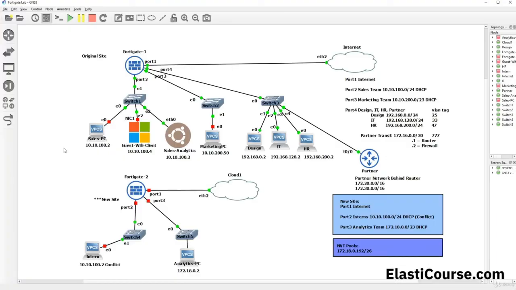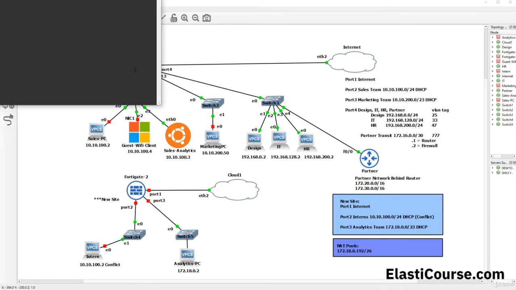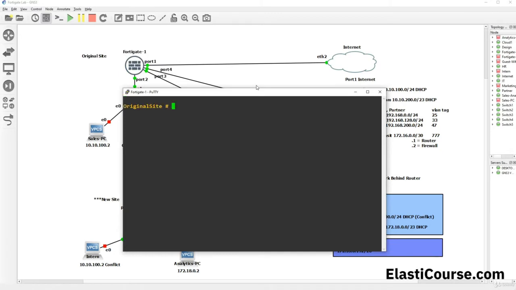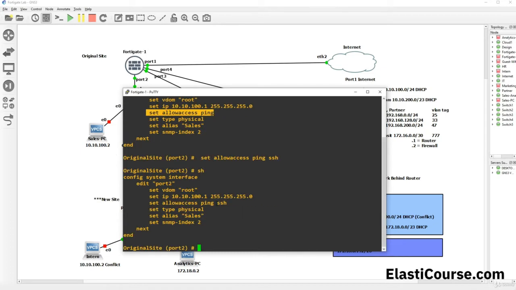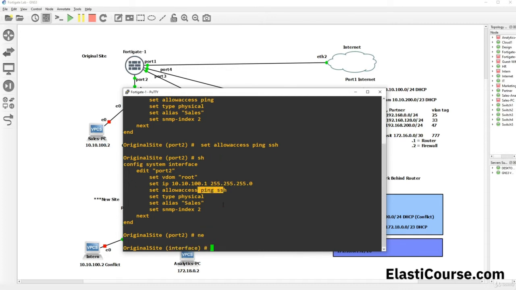So the way we can fix this, we can go back to our FortiGate. And if I do config system interface and I do edit port 2 and I do show, I see that only allow access is ping. So we're going to copy this statement and just add to it SSH. Now if I do a show one more time, I have ping and SSH enabled. Just need to get out of the interface now to save the settings. And now port 2 has SSH enabled.